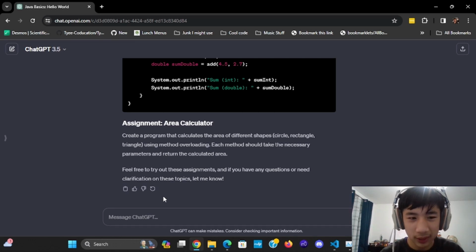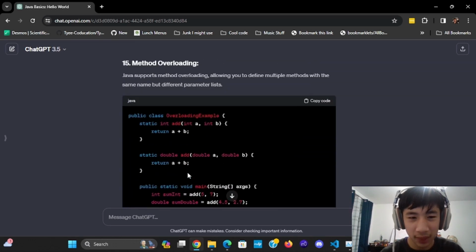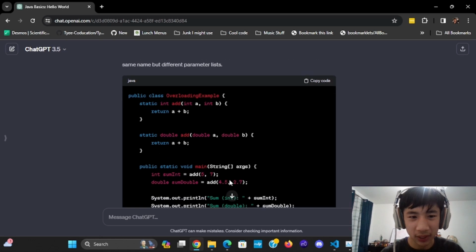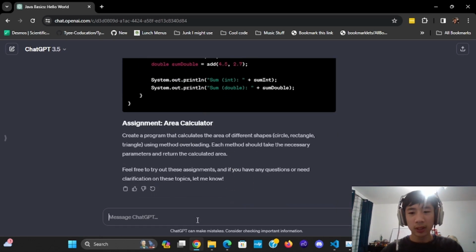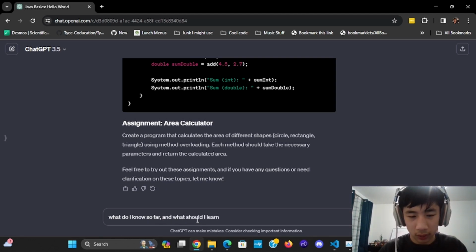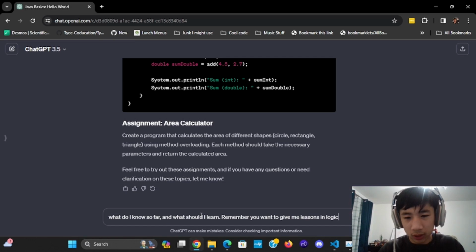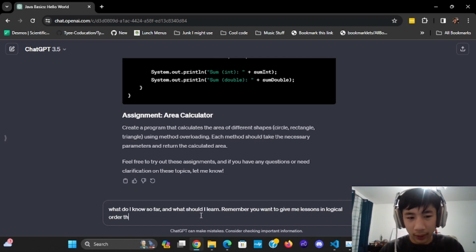Yeah, I just realized I don't really know enough. I really need to rethink how ChatGPT is going to teach me this. So let's have one last prompt. What do I know so far, and what should I learn? Remember, you want to give me lessons in logical order that will result in me being a proficient Java developer.